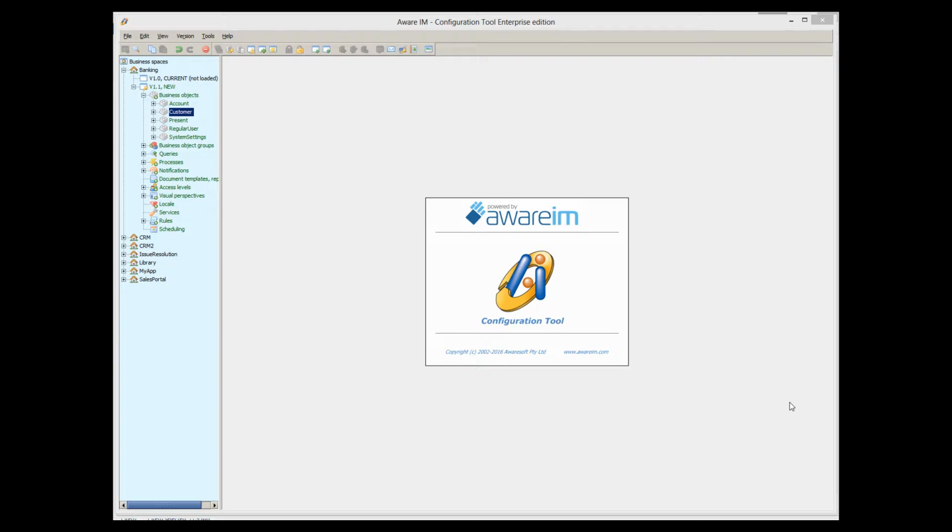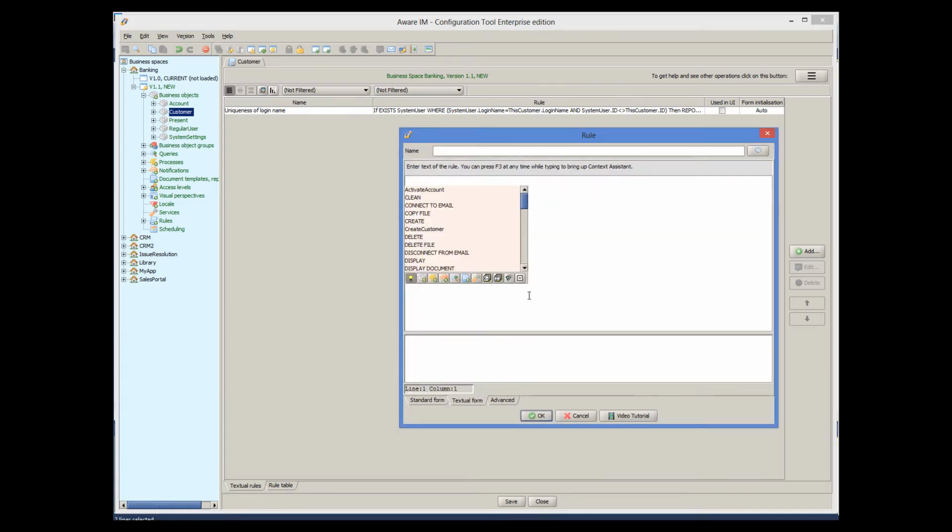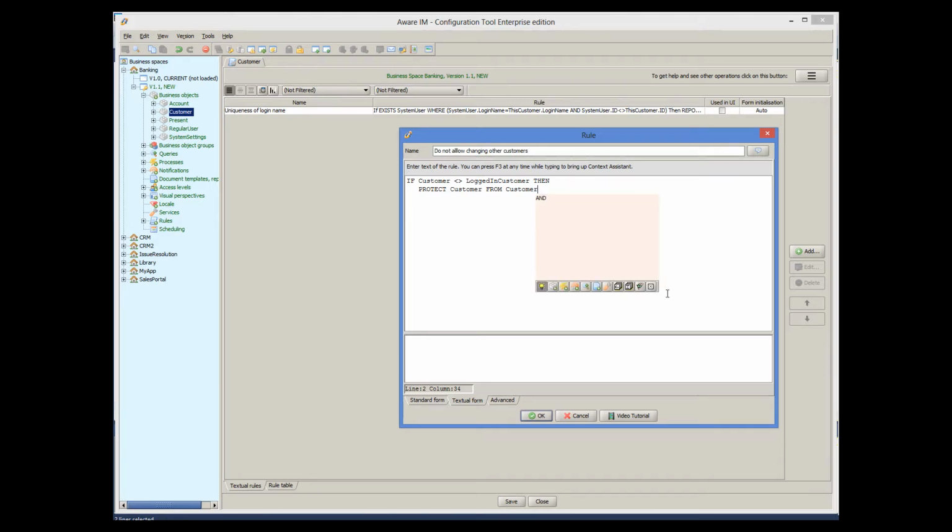We can achieve this by adding two simple protection rules. The first protection rule will protect the entire customer if the customer being viewed is different from the logged-in customer. Obviously, the protection rule will be attached to the customer object. Let's add the first rule to the customer object. I'll just paste the text of the rule here. So if customer is not equal the logged-in customer, then protect customer from customer. This will protect all attributes of the customer object.